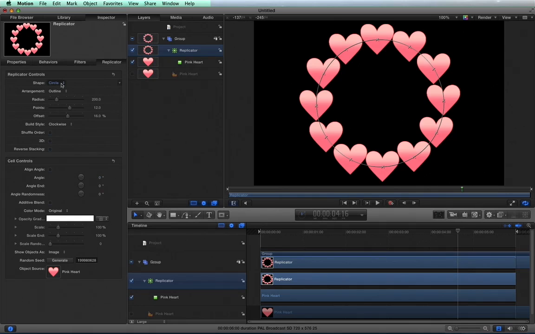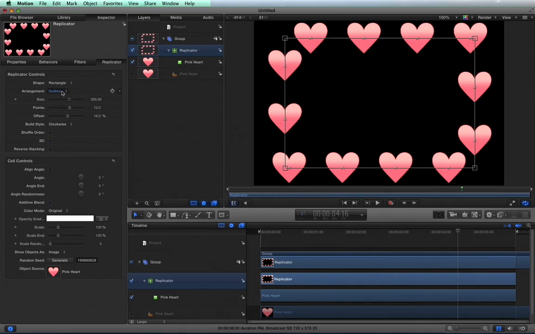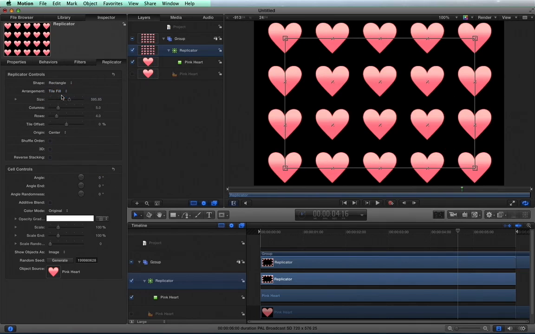But let's go back for a second, and let's just go back to rectangle, and let's go to fill, tile fill. So here's our replicator. Now there's actually a way that you can animate each one of these replicated hearts in a different pattern. So I'll show you what I mean.